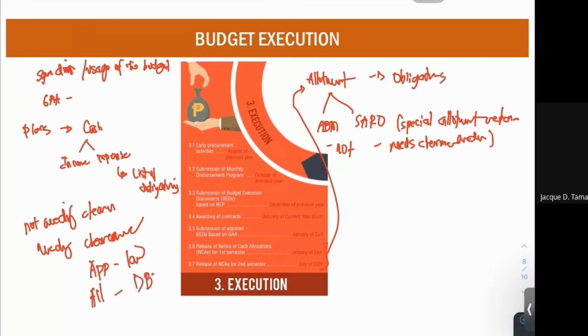Why? Because once there is already the GAA, of course, it is generally handled by your DBM, and your money is under your Bureau of Treasury. Therefore, the release of your GAA is not through the Congress itself. It will come from your DBM, the approval will come from the DBM, and the money will come from the Bureau of Treasury. Therefore, once the funds or properties will now be given to a particular agency, we need an allotment from your DBM.